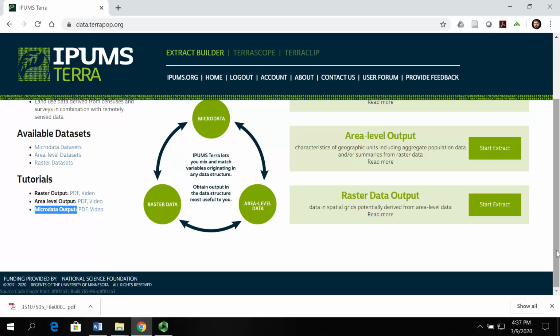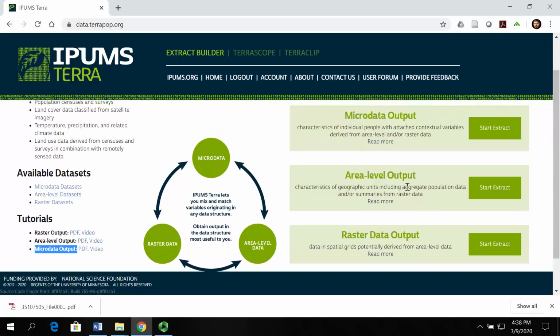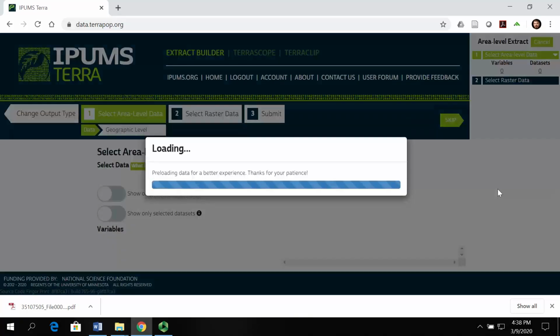You also find they have what's referred to as raster data here. So those are more spatial grids. That's used in a lot of environmental studies type work. So that would be another area that you could go to if you're interested in looking at different levels of data. We're going to focus on an area level extraction, and so I'm going to show you how you actually go through doing that. So out of the different outputs here, I'm going to go to start extract at the area level.